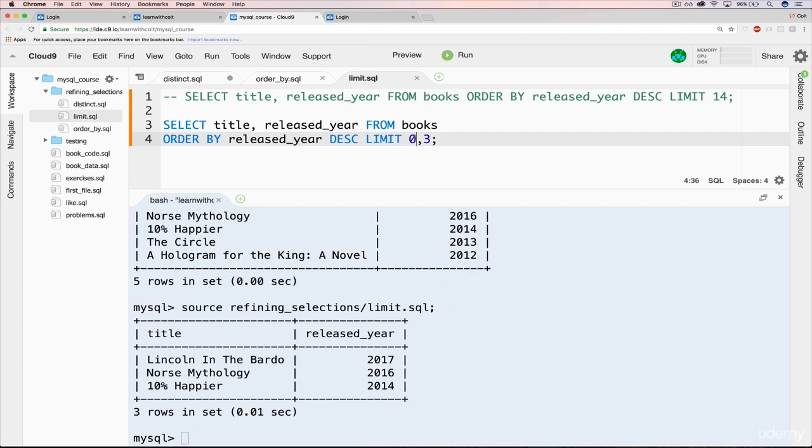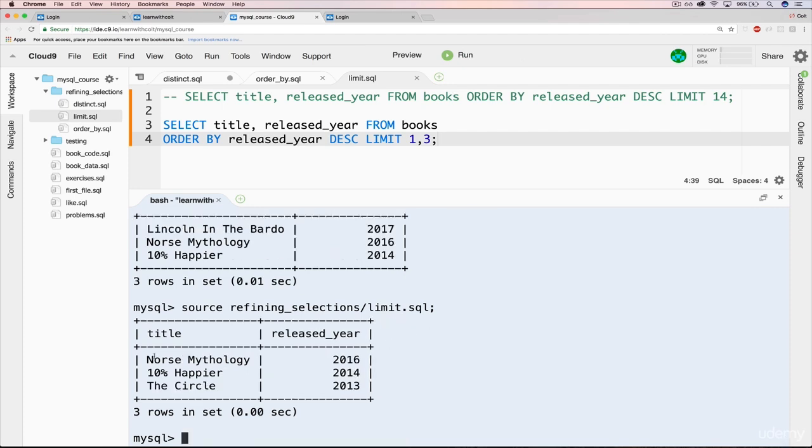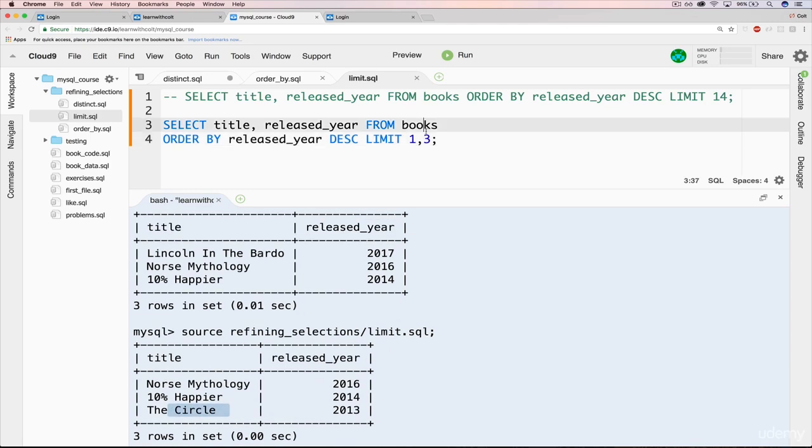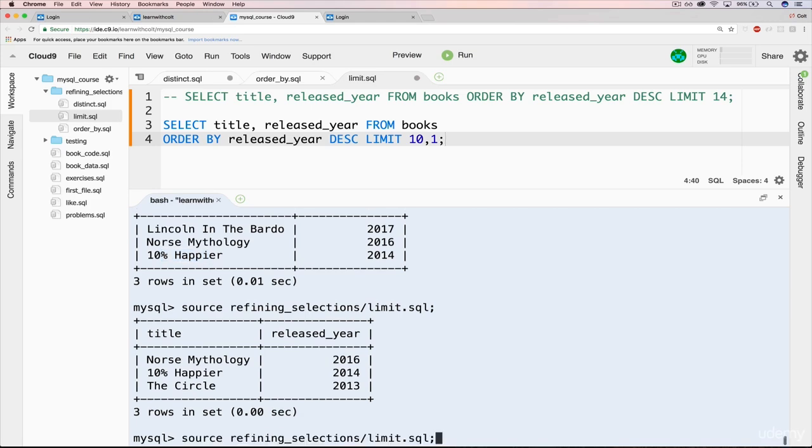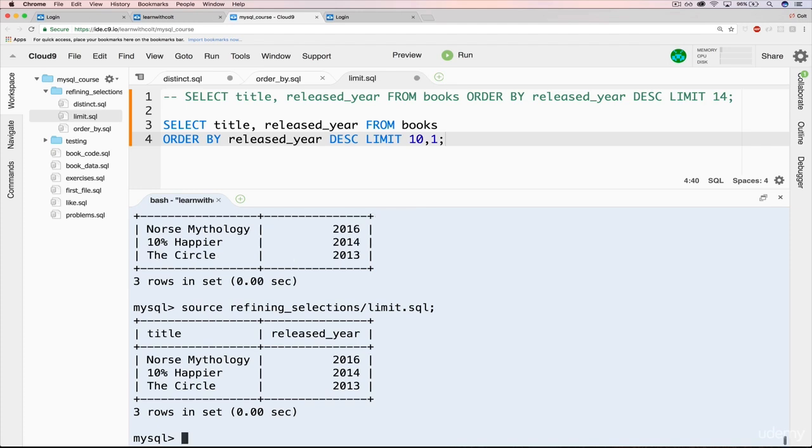But then I could shift it. Let's say I want to go, I don't know why, but the second row onwards. So it gives us Norse Mythology, 10% Happier, and The Circle. If you didn't catch that before, when it was 0, we got Lincoln in the Bardo, Norse Mythology, and 10% Happier. When I change this to 1, it shifts the starting point. So it's not common at all, but you could do things like 10, 1. And what this will do is go to the 11th book. Well, I need to save first.